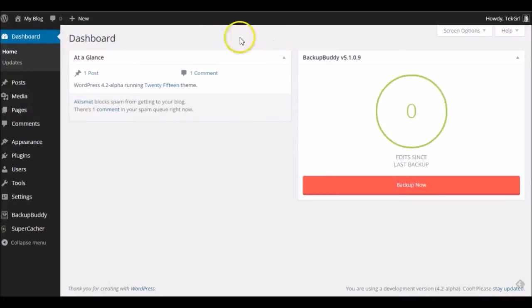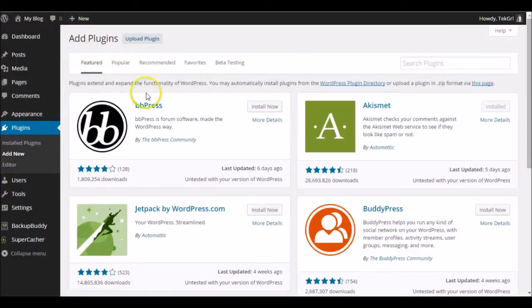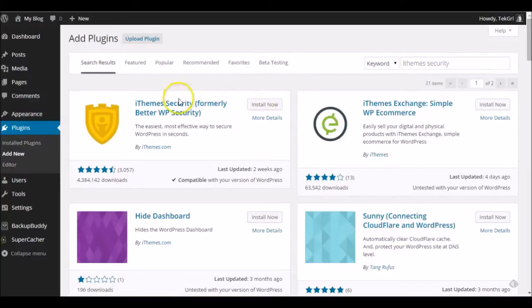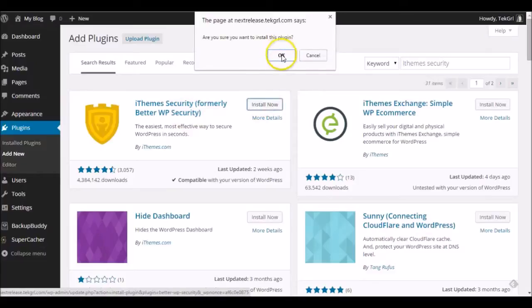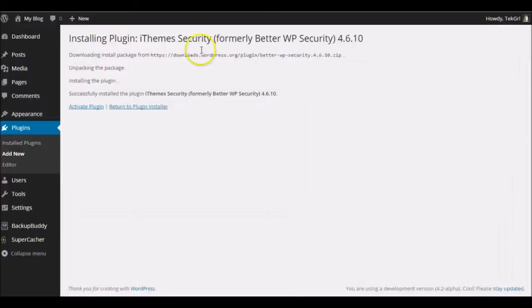site. You'll be delivered to the dashboard, and then we're going to head on over to Plugins and Add New. Here, we're just going to put in iThemes Security and search for it. It will show up right here. So iThemes Security, formerly known as Better WP Security. So let's go ahead and click install. And yep, we do want to install the plugin. So this will go ahead and download and install the plugin here in just a second. We've got our little success message, and then activate the plugin.